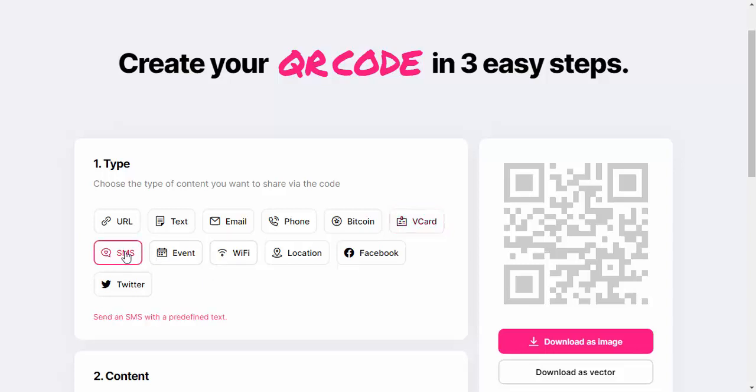You can get it to send a text message with it. You can get it to add a reminder in their calendar. If they need your Wi-Fi details to log on to your Wi-Fi, you can get it to send them Wi-Fi details. Or if you want to publish the location of something, you can put that in there as well. You can also link it with your Facebook profile or your Twitter profile. So in this example, I'm going to just link it to a simple URL. So that's a website. So I'm just going to click URL then.